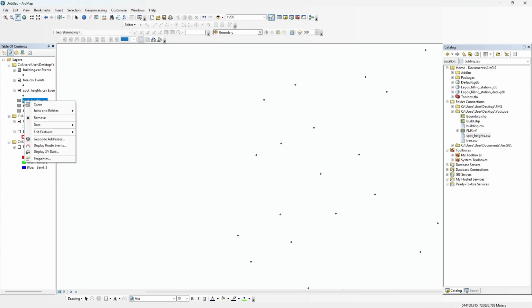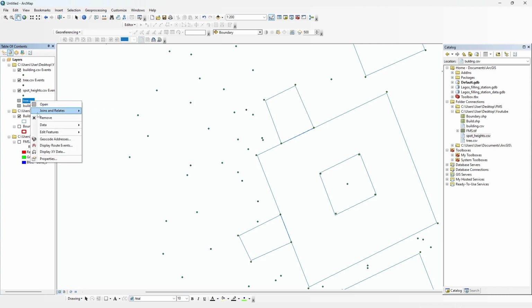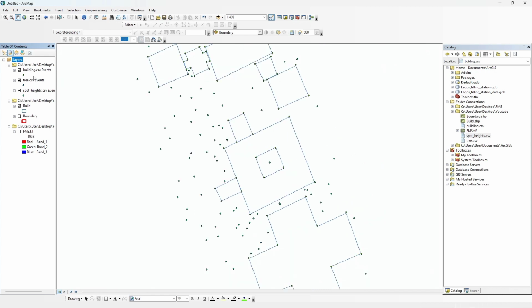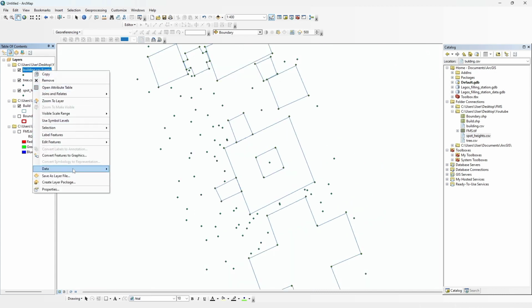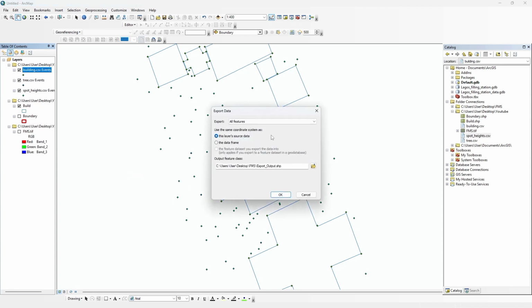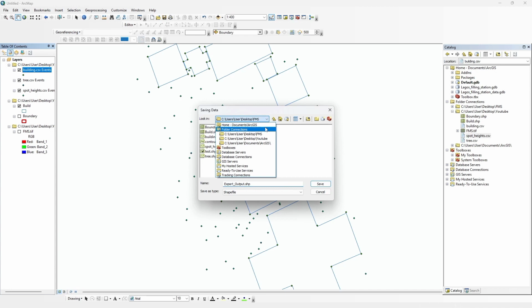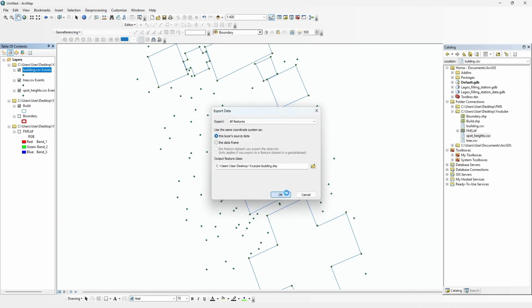One important thing: once you are done, the next thing is you can remove them. Just remove data. One important thing for you to know is that this has not been converted to shapefile. They've only been converted to layers. So to convert them to shapefile, you right click on it, then go to Data, then Export Data. Here I'll state I want to save this in this folder and save it as building. Ensure the save type here is shapefile. Then click on Save and click OK.